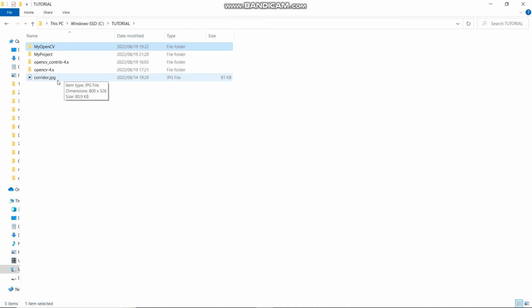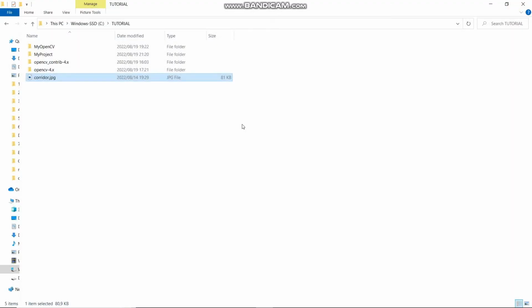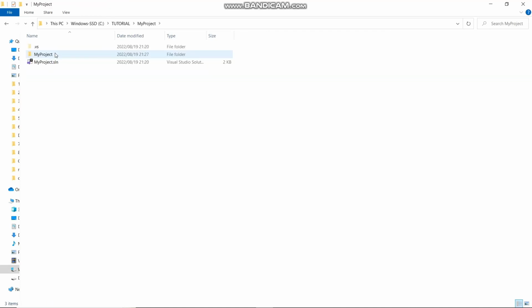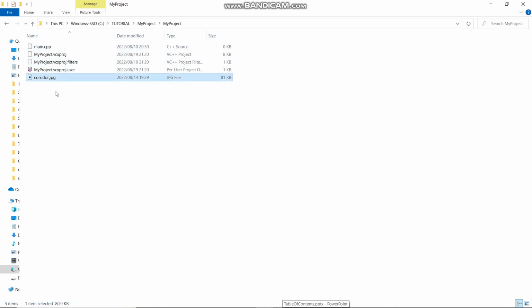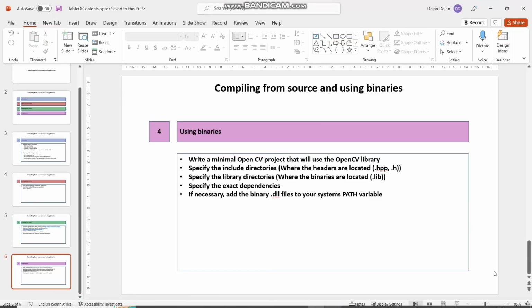Now for this project to work, it's going to need a picture as an input, which is a photograph of a corridor. You can use any other picture you want. Just find an image of a corridor. I'm going to cut that and paste that where my main CPP is, because when you run the program, this code says look in the root directory and use that image to detect the lines. And now we're ready to run the program.